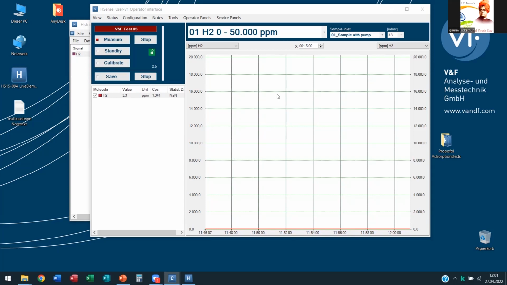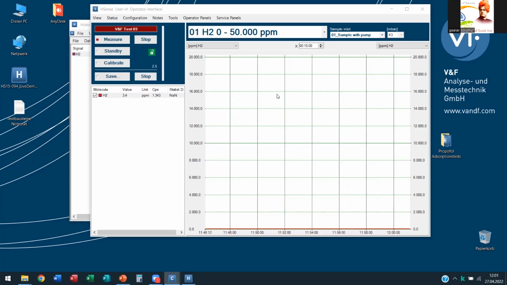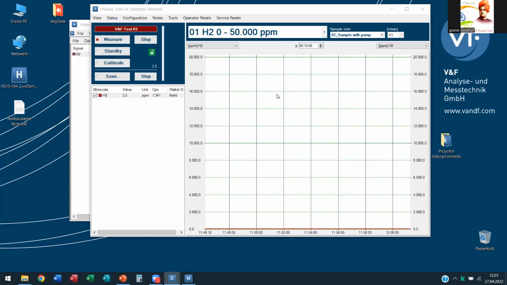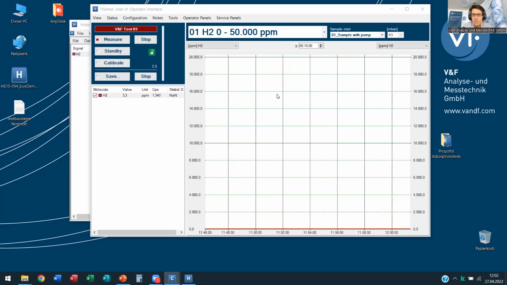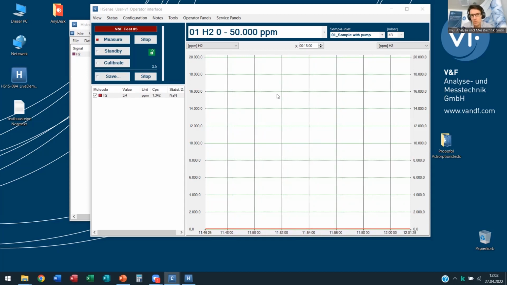So the instrument requires a power source, calibration gas and operating gases. Is that enough, or is there any compressed air source? I mean, is compressed air also required? No. It's only the gas from the measurement point, so the gas that you want to analyze, and the calibration gases.